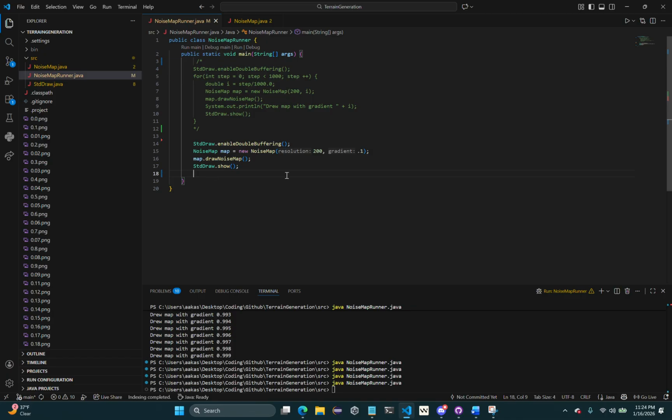Now, one other thing I did make with this that was pretty cool, in my opinion, is I strung a bunch of the images together in a for loop, and I want to show you guys what that looks like. So all we're going to do here is we're going to start from a gradient of 0 and work our way all the way up to a gradient of 1. But we're going to take 1,000 steps. So we're going to increase by 0.001 each time.